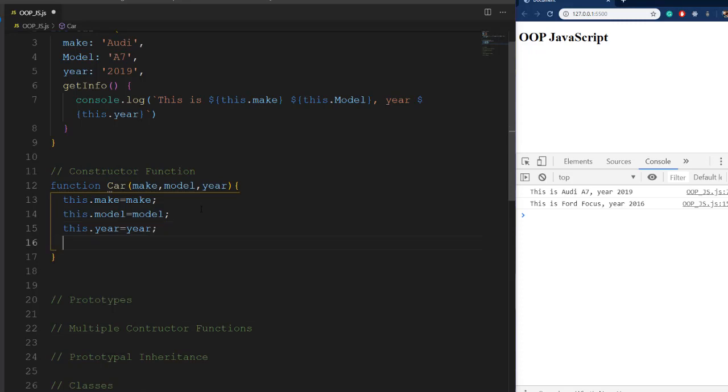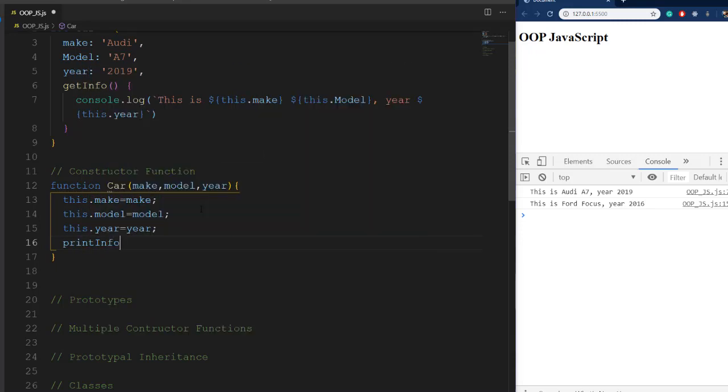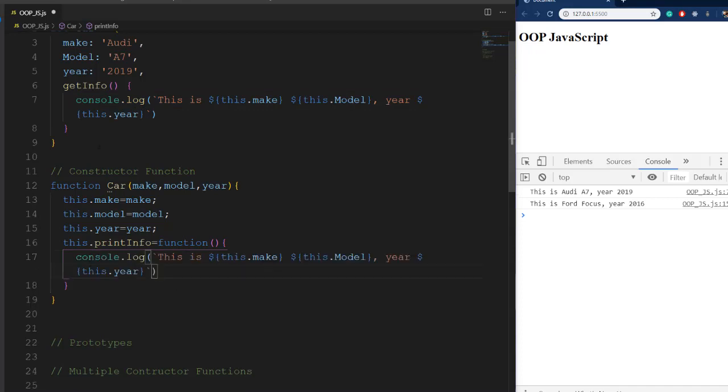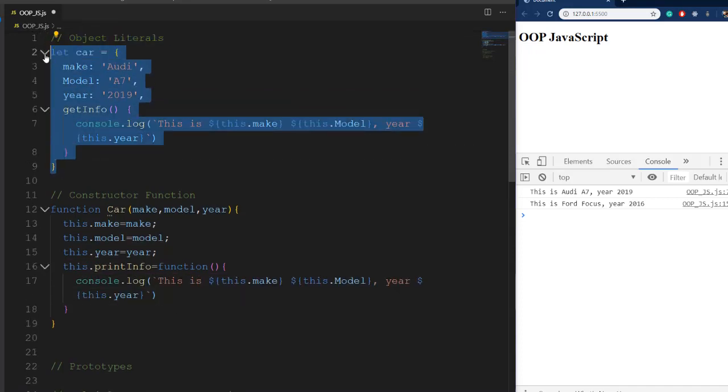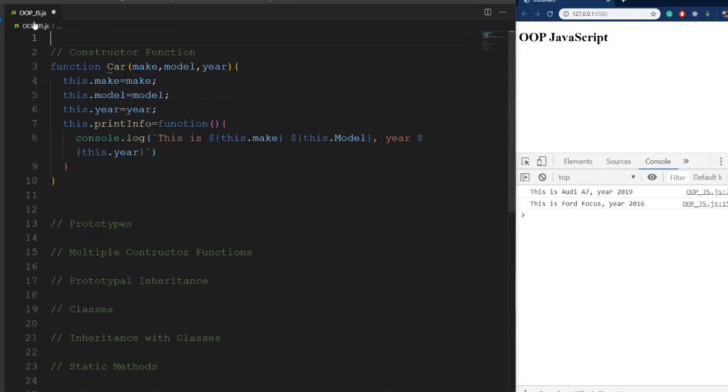I also want to do this, probably I'll name it printInfo instead of getInfo. So this.printInfo, and this is going to be a function. All we want to do is console log, so I'll just copy paste it. Then we just get rid of this object literal from here.